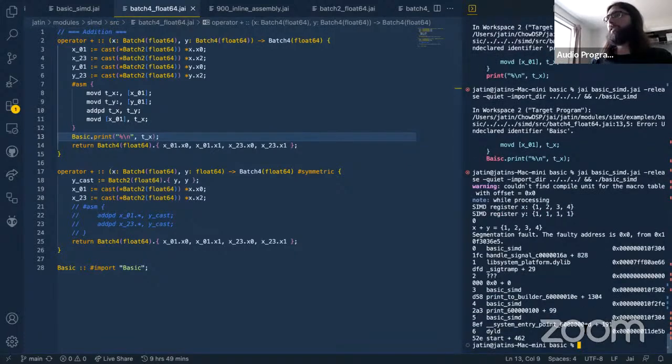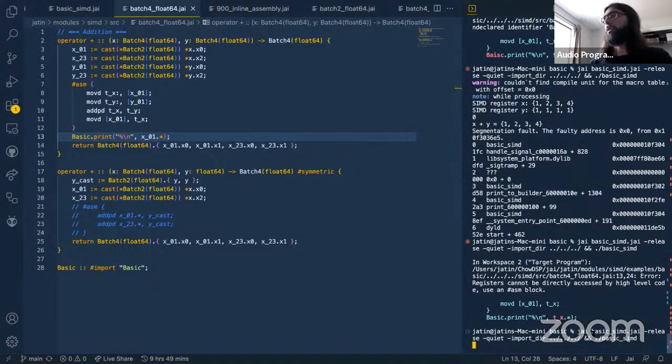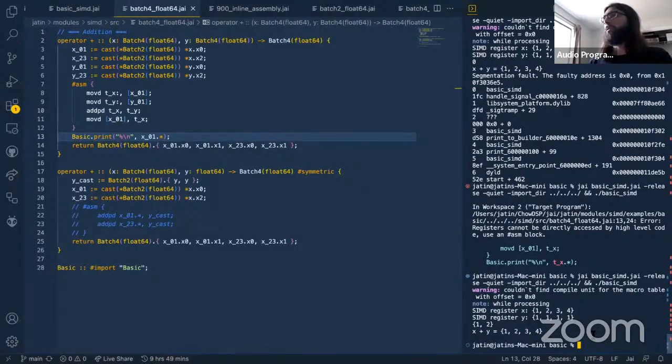All right. Let's try that. Okay, segmentation fault. Someone's not happy. Maybe because I need to dereference this. Registers cannot be accessed by high-level code, only using an ASM block. Okay, I guess that makes sense. What if I just try to print x01? Okay, so that contains 1, 2. So that didn't change from when I defined it here, right?